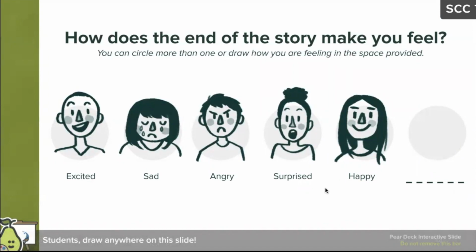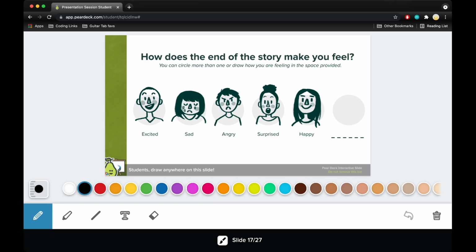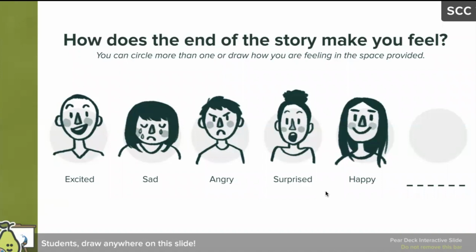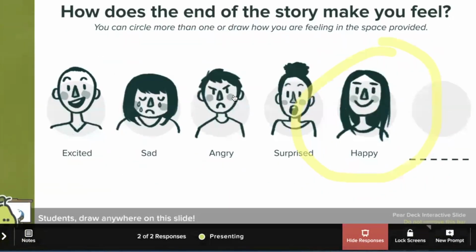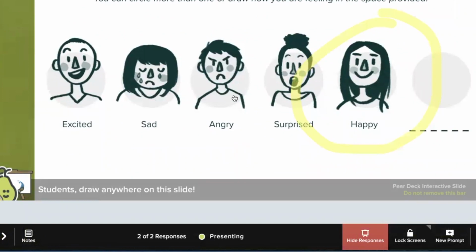Another example of drawing slides that can also give some helpful social emotional language vocabulary is how does the story make you feel? Students can choose an emotion for how it makes them feel, or they can draw a new one. You can also edit the question to indicate the beginning, middle, or even a specific chapter of the book. You can use this throughout the lesson to see how their emotions might change as well. And again, here are my responses. One student said happy, and my second student indicated happy as well.